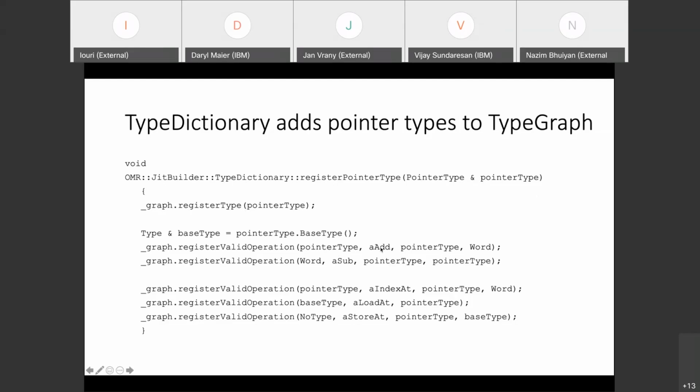Basically, you're using add to index off of a base pointer, and you're going to add elements of the size of the base type. A sub can be used to subtract two pointer types and get the size between them, the number of elements between them. You can index at a pointer type for a word and get the address, which is sort of the same thing as add, a synonym for add in this case.